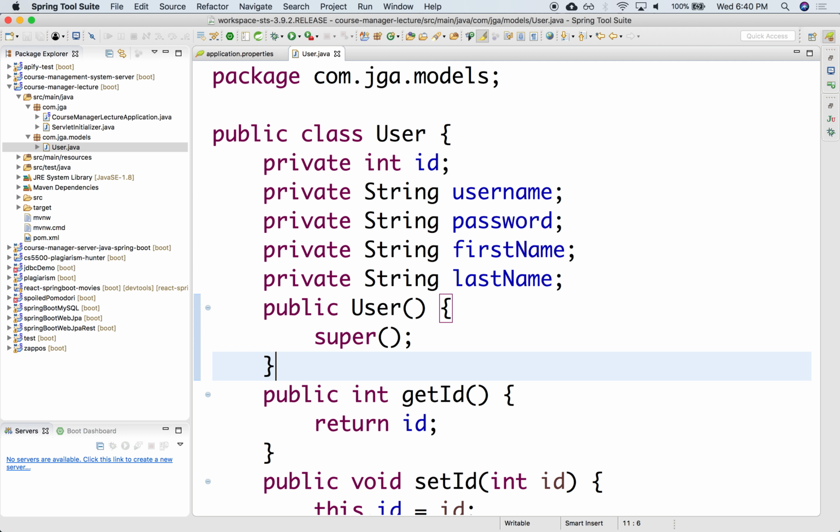So these fields, the names of these fields and the names of the setters and getters would be based on the schema that already exists, because you want to map to something that already exists. As opposed to what we're doing here. We're mapping to a schema that doesn't exist yet. There is no user table in the course manager lecture database.